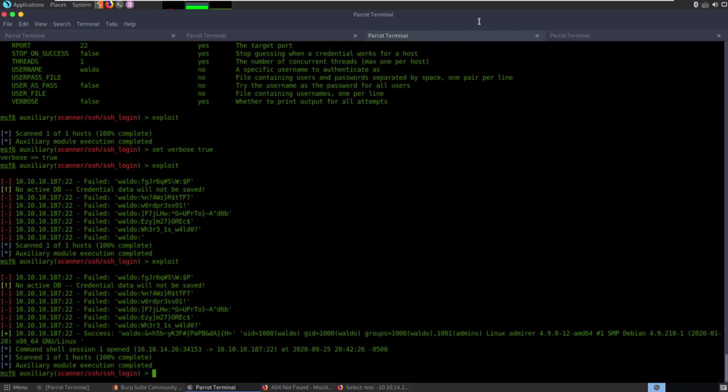So we did get one positive. It was able to log in as user Waldo, and it's actually opened a command shell for us. That's just default in Metasploit. It's kind of a nice feature.